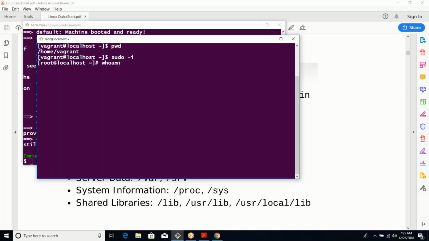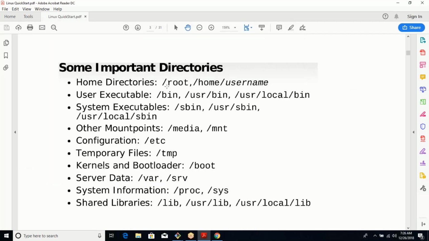Just type the command whoami: root. Present working directory: /root. /root is the home directory of the root user. Whenever a user logs in, the user lands in their home directory. Keep that in mind, and that's the tilde symbol. You can find tilde just below the escape button. Clear is a command that clears the screen. So the root user's home directory is /root, and a normal user's home directory will be /home and the username.